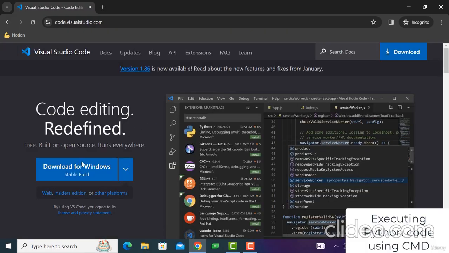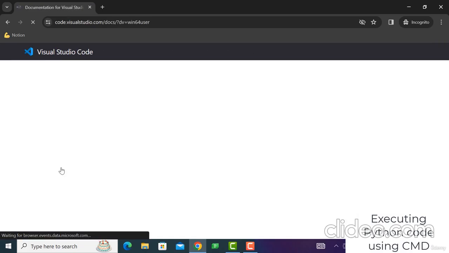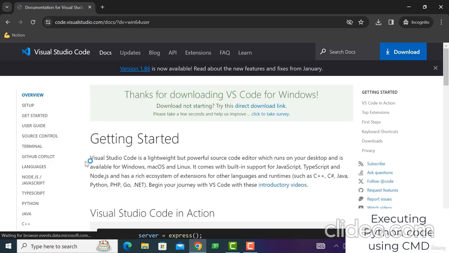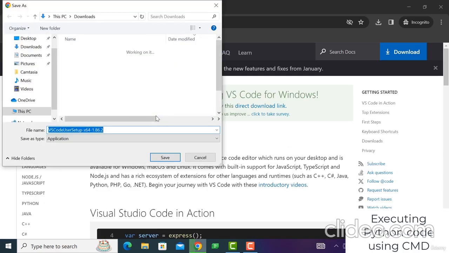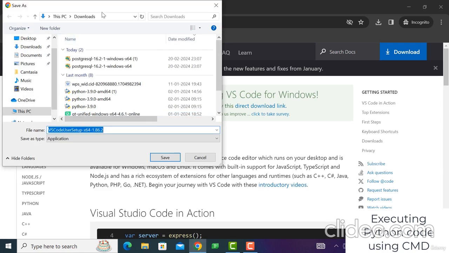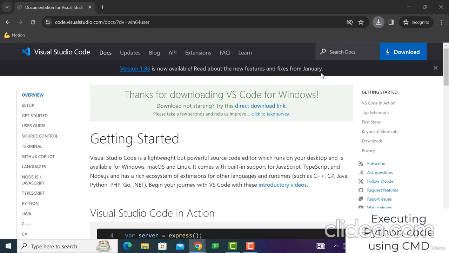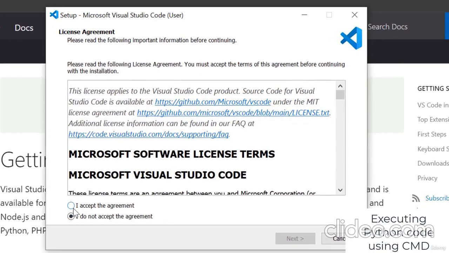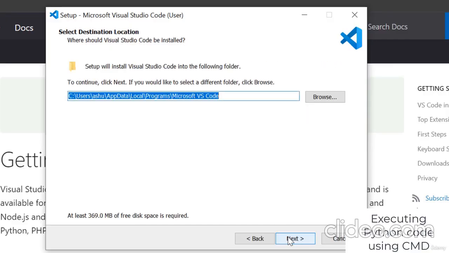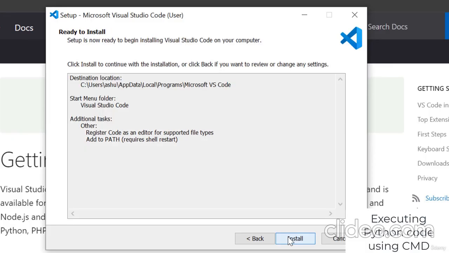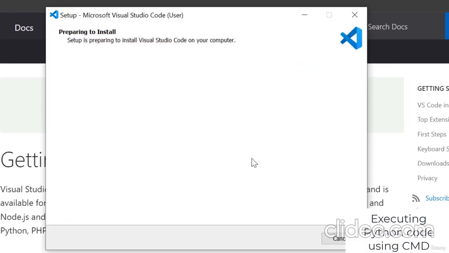And over here, you could simply select this option which says download for Windows. As soon as you click that, it will download VS Code for you. So I'll save this into my downloads folder. And once the download is complete, I could simply open this up and it will start the installation wizard for us. So over here, make sure that you select I accept the agreement. Click on next, next, next, next, install. And this will install VS Code on your machine.